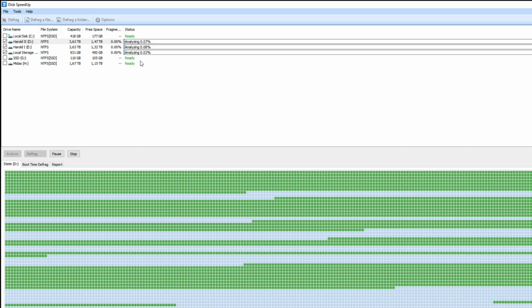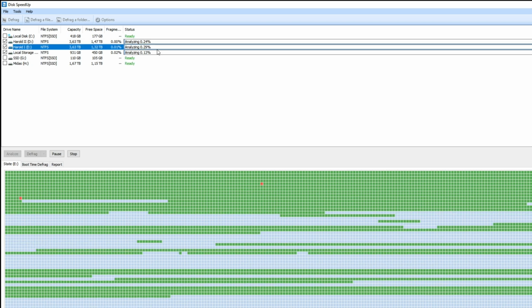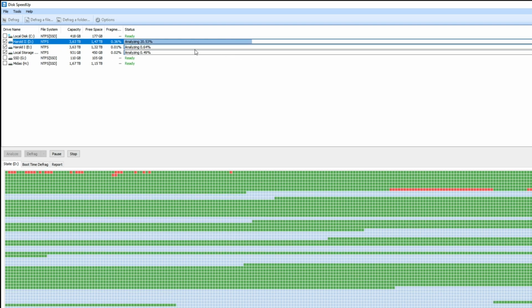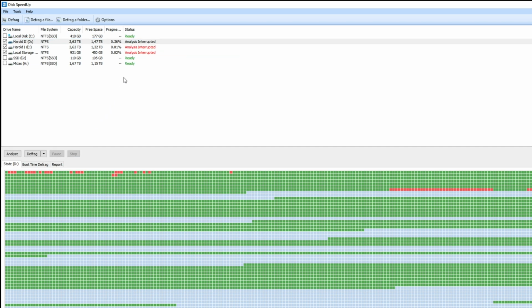This may take some time, it's a bit slower than the Windows analysis in my opinion. However, it does seem to do a better job of overall defragmentation. So I'm not going to sit here for 10 minutes for it to go through 4 terabytes of space. However, this one seems to be going relatively fast. Either way, I'm going to go ahead and hit stop. It'll pause all of them, and then you can go ahead and hit the defrag button.